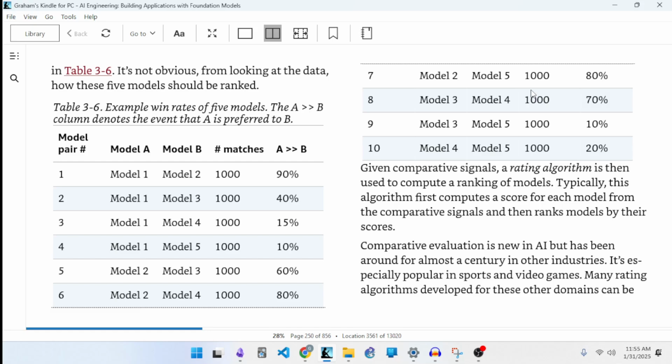So here's table 3-6. We've got 5 models, with example win rates of the 5 models. The A chevron B column denotes the event that A is preferred to B. Any of the 5 models can be chosen for model A, and any of the five models could be chosen for model B. Then we see which model wins out. We can see that when Model 1 was chosen as Model A, it was significantly better than Model 2 when it was chosen as Model B. 90% of the time, of those 1,000 times, it was better.